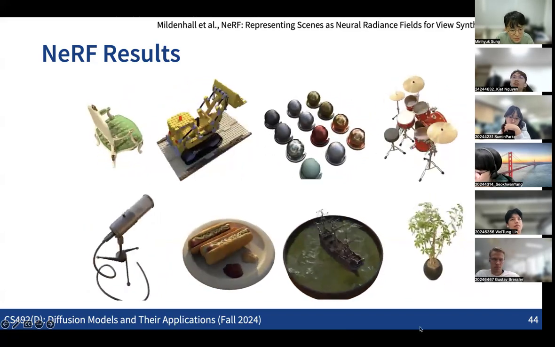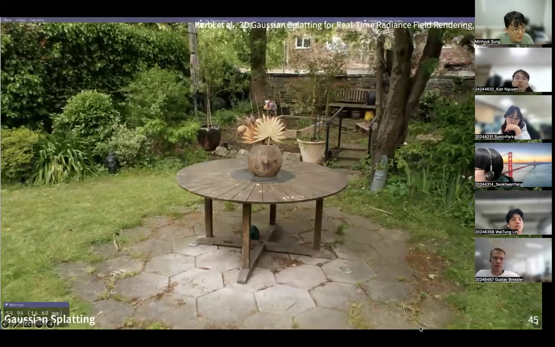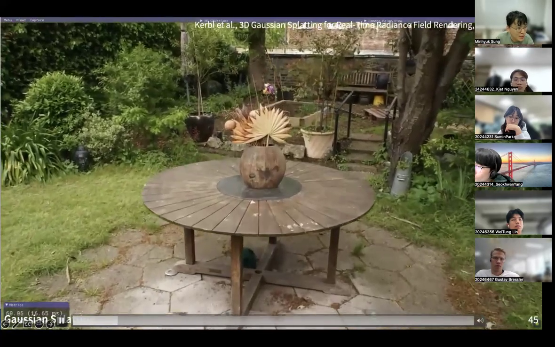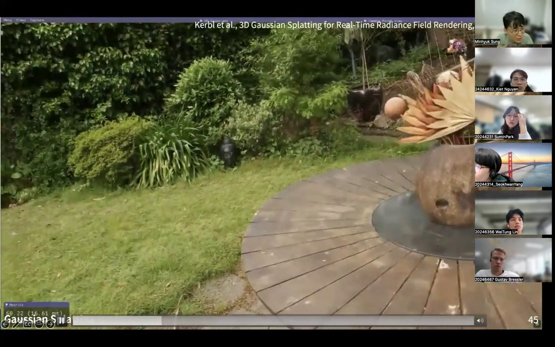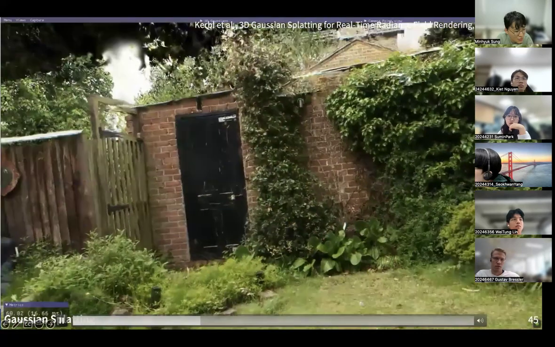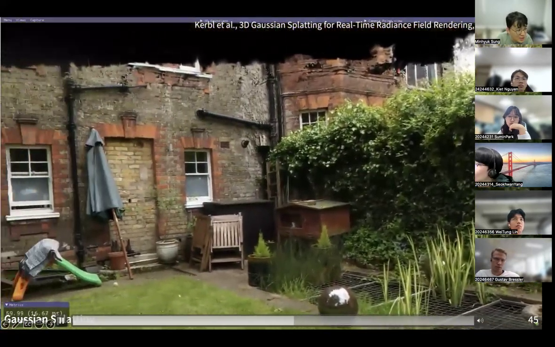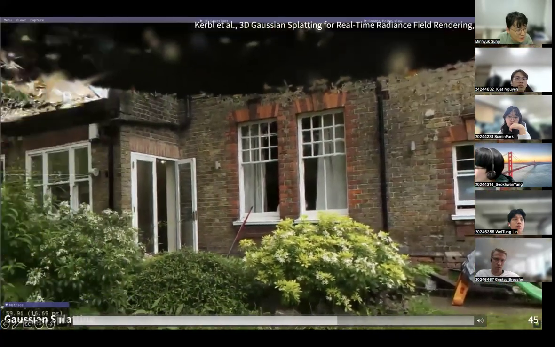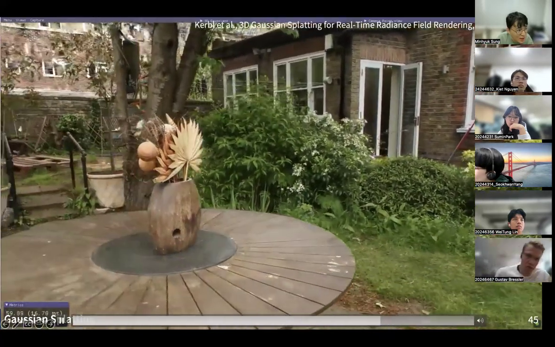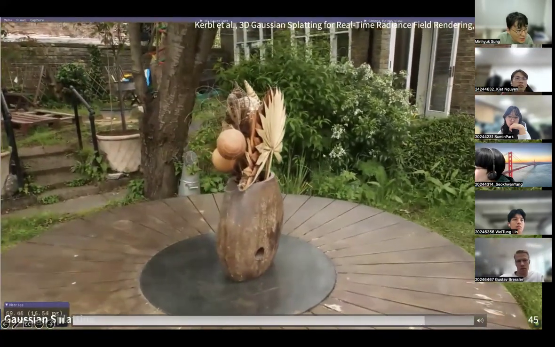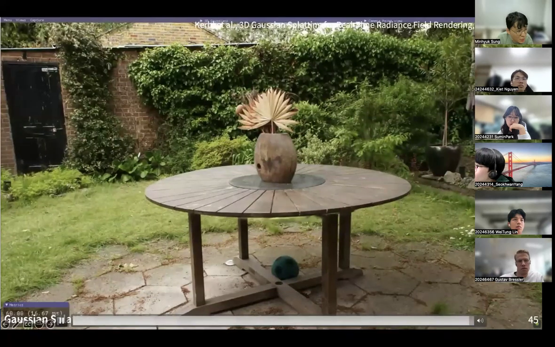And I guess some of you might also know about the technique called Gaussian splatting. This is another technique which also does 3D reconstruction from multiple images. The video you are watching now is not taken from a real scene, but is a synthetic video obtained by exploring the reconstructed 3D scenes.